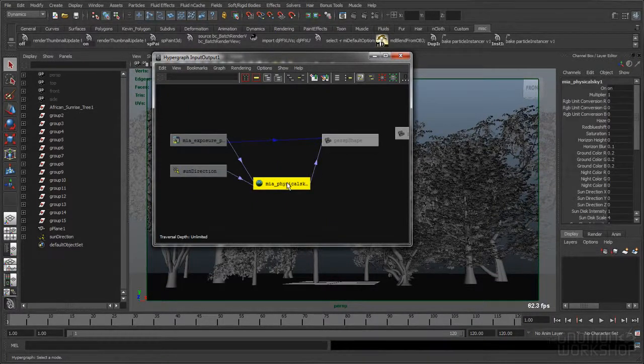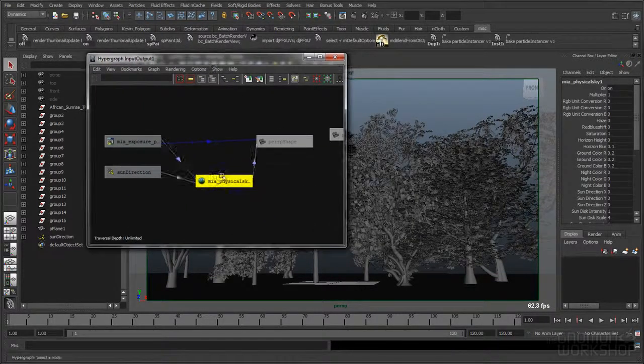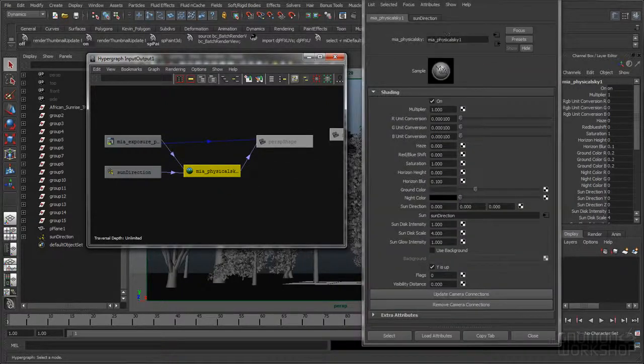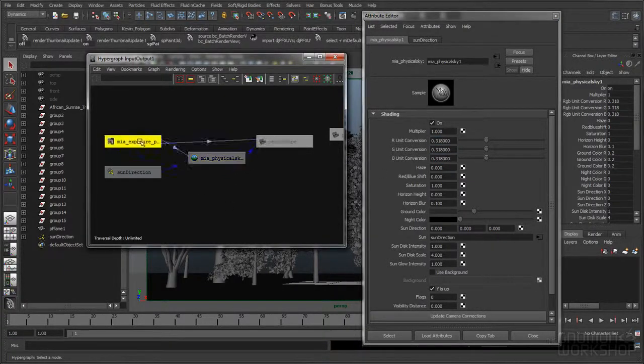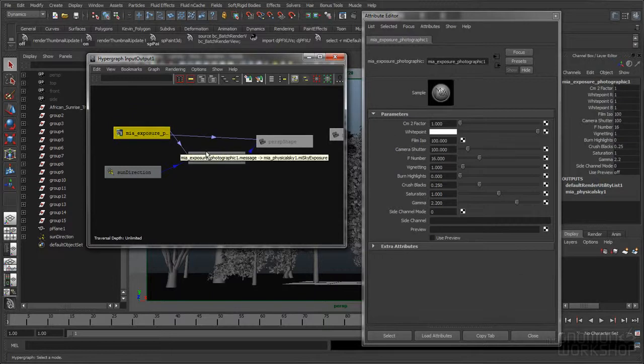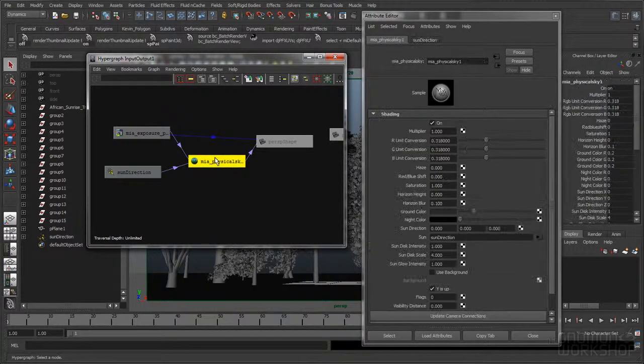So then in here, what you need to do to get it to render correctly is take your physical sky node, and in the attribute editor, change the RGB unit conversion to 0.318. And so if you don't do that and you do a render, your render is going to be black. So just go and do that, and that's the value needed to have the value range for the exposure node work in conjunction with the physical sky.